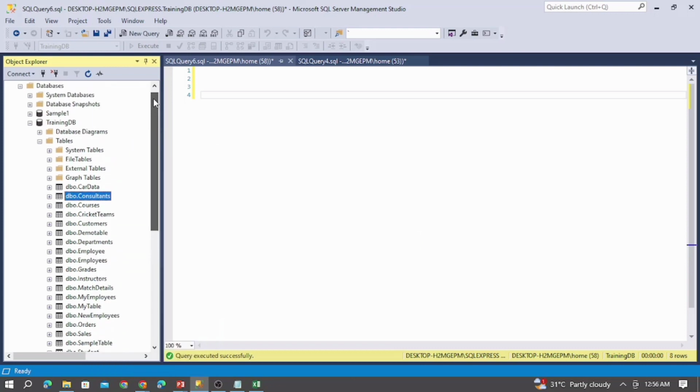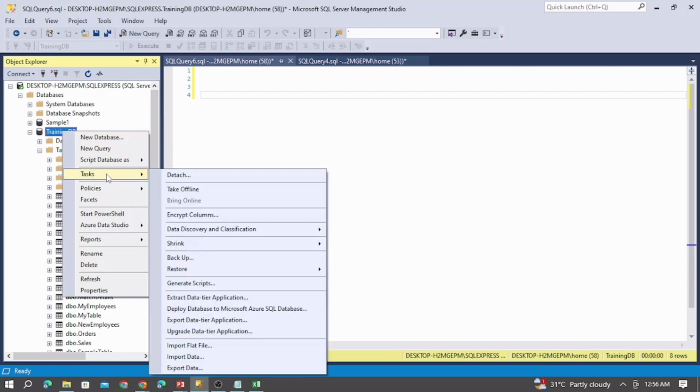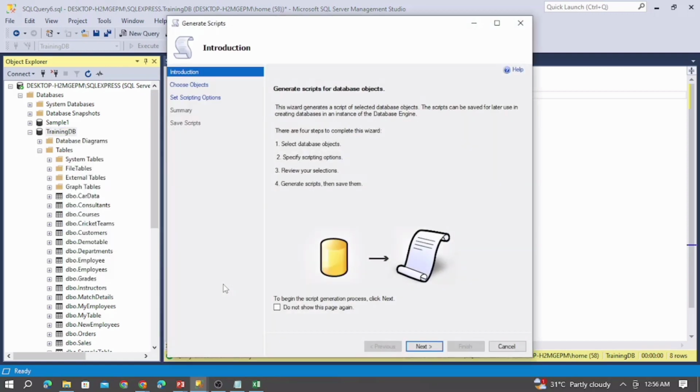You can just get back to the database. You can right click on the database itself, and here you can see Tasks. In this Tasks menu, you can scroll down. Here you can find Generate Scripts. Just click on this Generate Scripts. You can find a pop-up window. Here you can see they have provided the steps for this wizard.